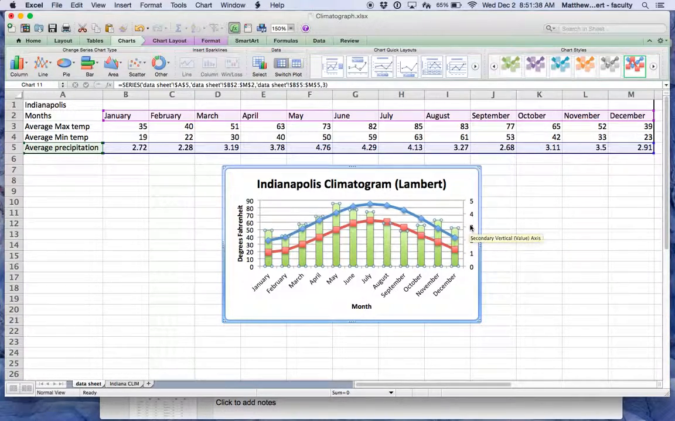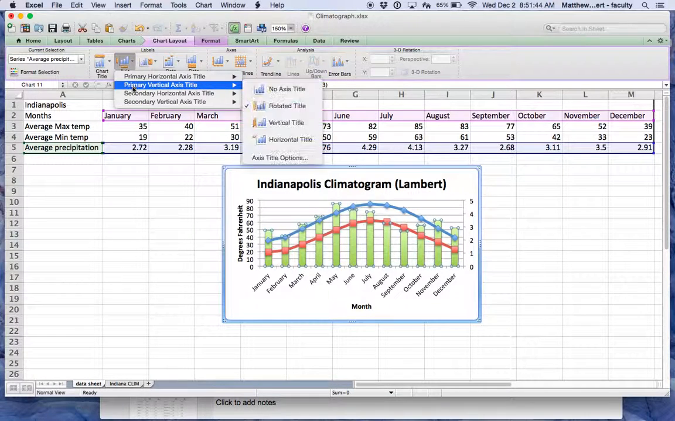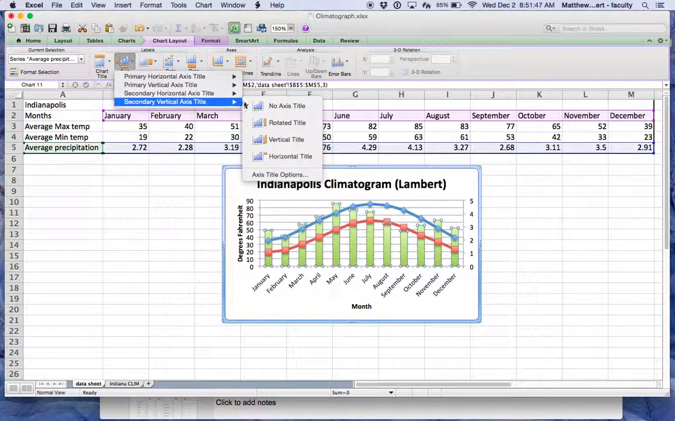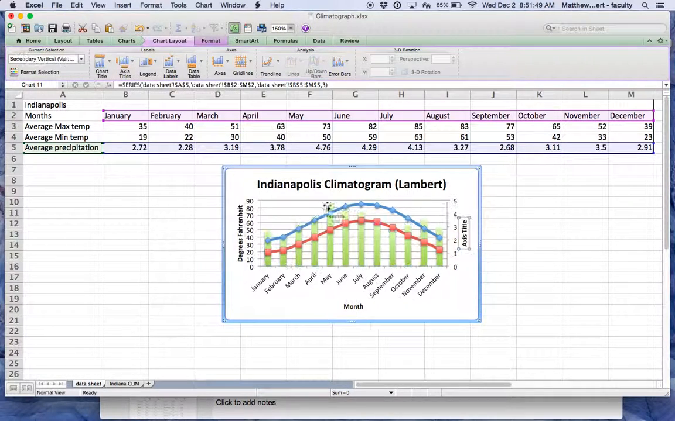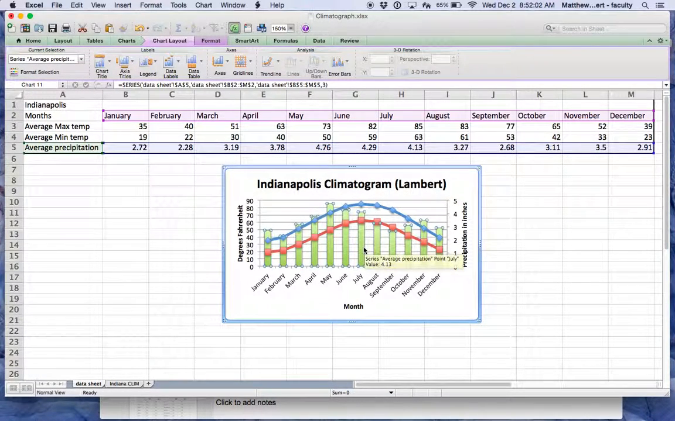All right. So let's go back up to chart layout. Go to axis titles. Secondary vertical axis title. We'll do that as a rotated title. And this is going to be precipitation in inches. And that makes sense. Now, it is convention to do these bars for precipitation in light blue, since what it's really doing is measuring water.